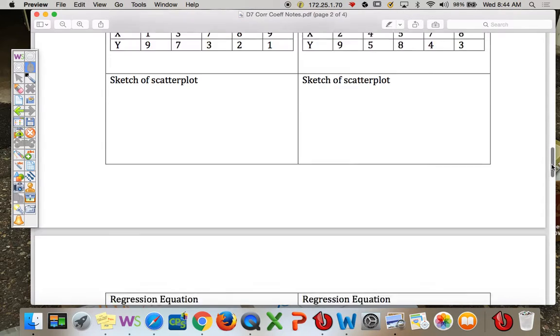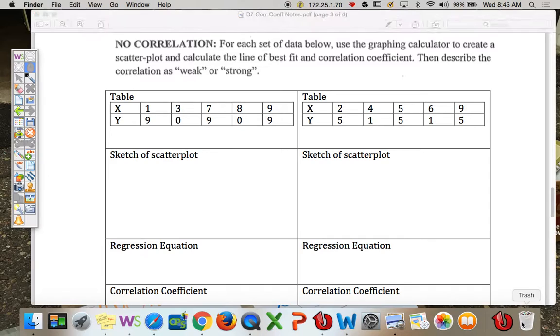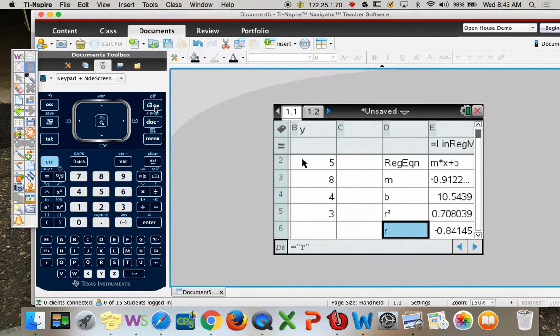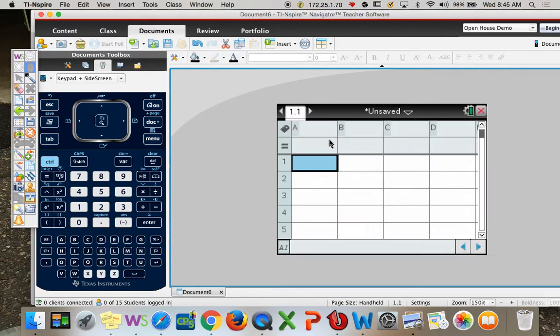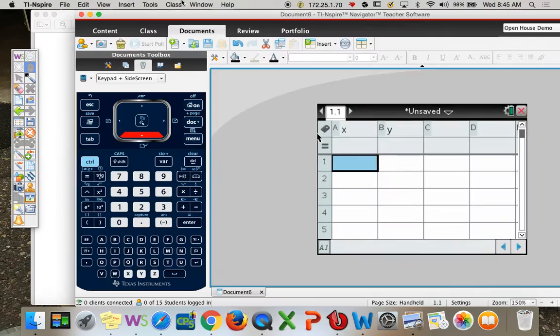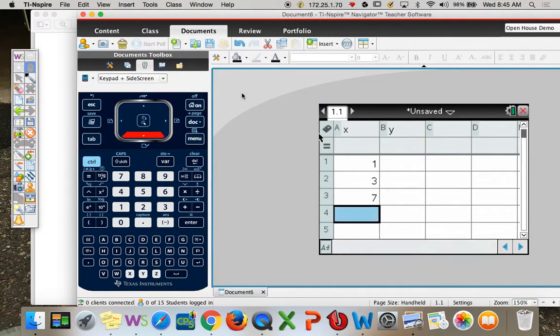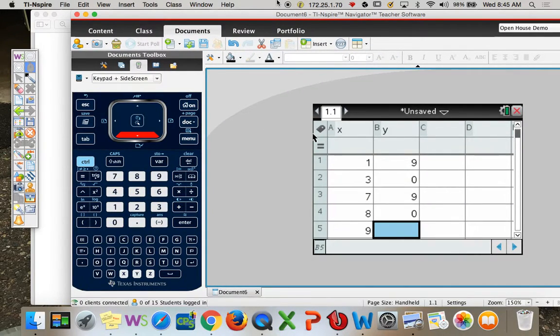Okay, last type of correlation. No correlation, so I'll show you what one of those looks like. Okay, let's open a new document. Okay, so we have x, we have y. Let's type in our numbers here. We have 1, 3, 7, 8, 9. And our y values are 9, 0, 9, 0, 9. Okay, let's see what this looks like.